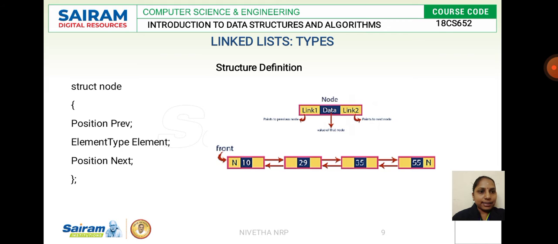Here is an example of a doubly linked list. We have three nodes here. Link 1, that is the backward link, holds the address of the previous node. Then we have the data and the forward link, which specifies the address of the next node. We will see the structure definition for this.